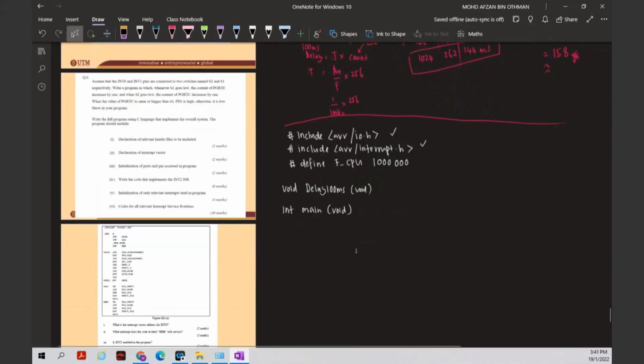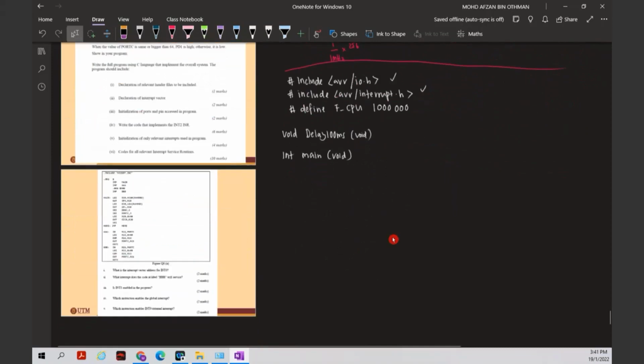If not, what happens is when you put your delay subroutine down here, the compiler cannot recognize your delay in your main program because you put it down here. If you put it on top, then every time you call the delay 100 millisecond, the compiler will know this one has already been defined. Alright, so under the main program.